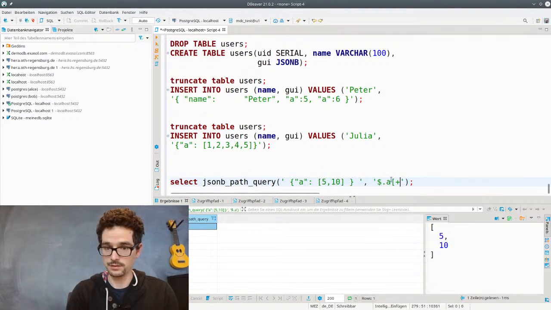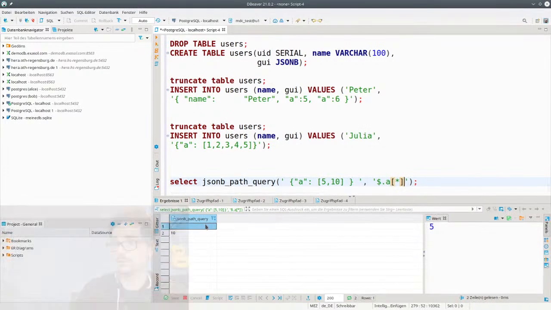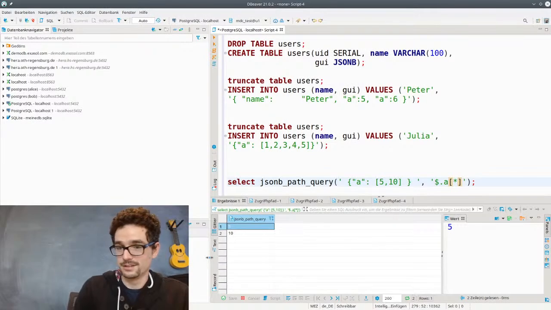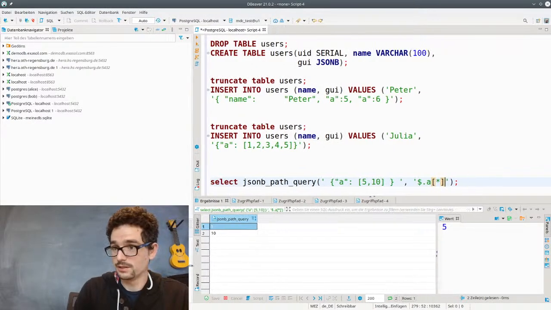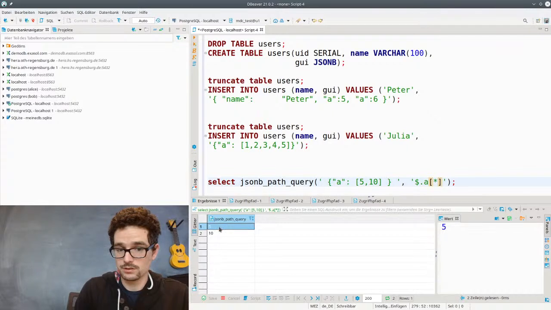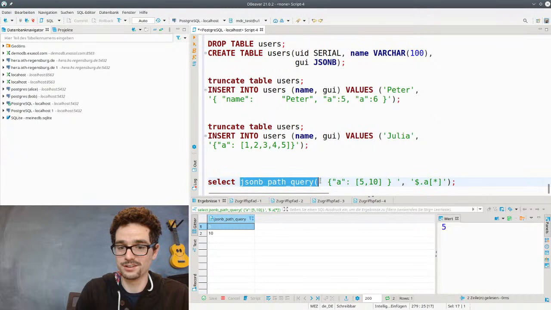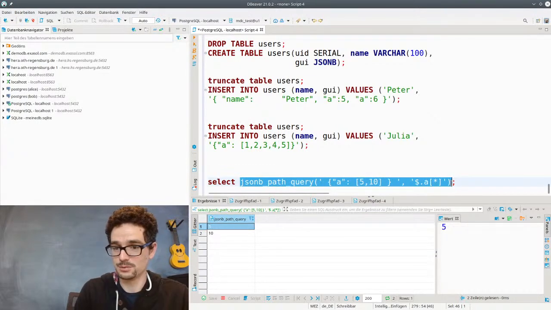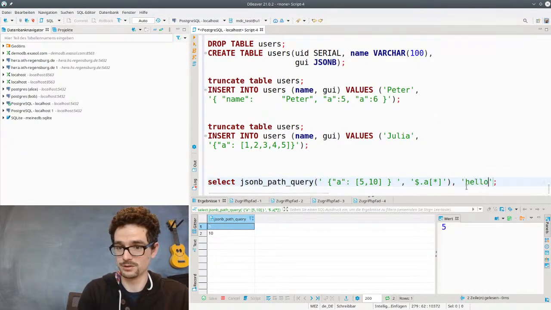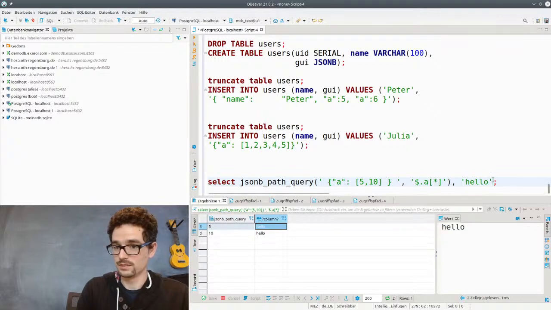But if I unnest this array, then, if I increase my pane here, you see it returns multiple rows now. This is very strange, right? So that a function returns multiple rows, and let's say I want another column with hello, then this hello appears in everything. This is called a set in PostgreSQL.